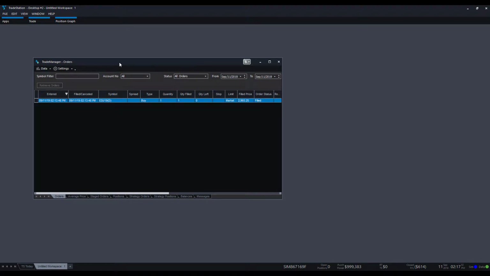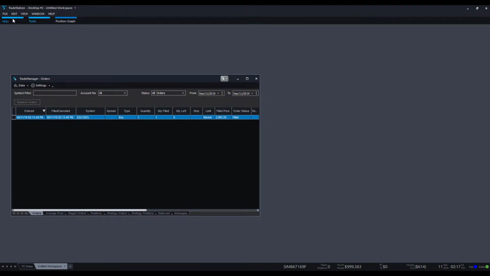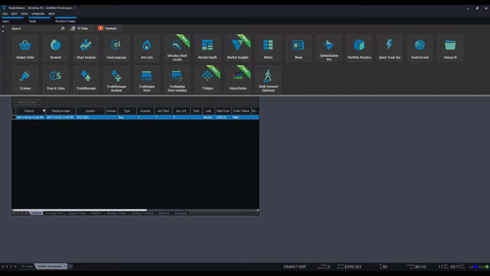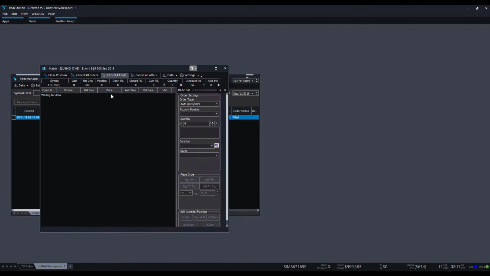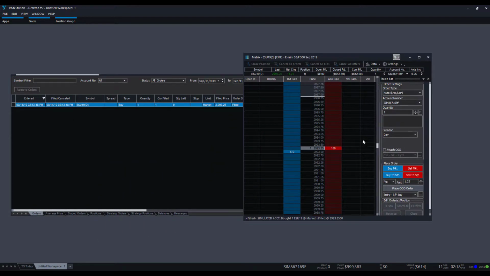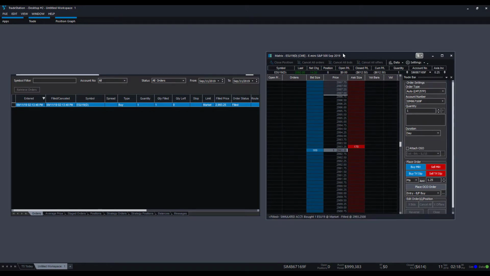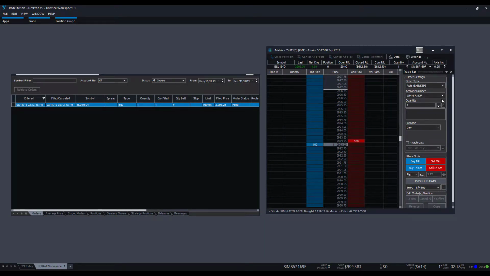So as you can see here, we do already have one order. Let's actually go ahead and just place a new order real quick. To do this, I'm going to just open up the trading matrix here, and let's just go ahead and buy at the market. So as you can see, and I just want to show you in real time how this does update. We currently have one position, and it was a market order, and we currently have one filled quantity.